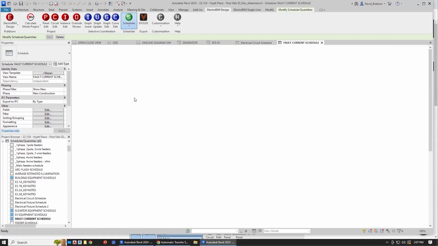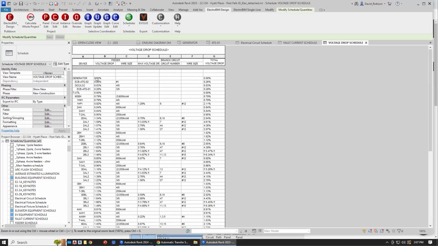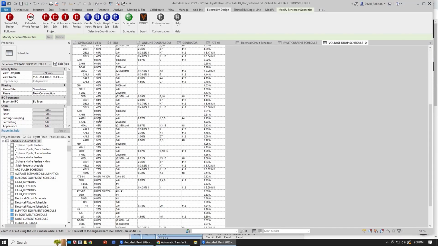And same thing on the voltage drop. We'll calculate the voltage drop to the ATS from the generator and the utility side. And then at the ATS itself, we'll show you both of those and then carry the larger of the two forward.